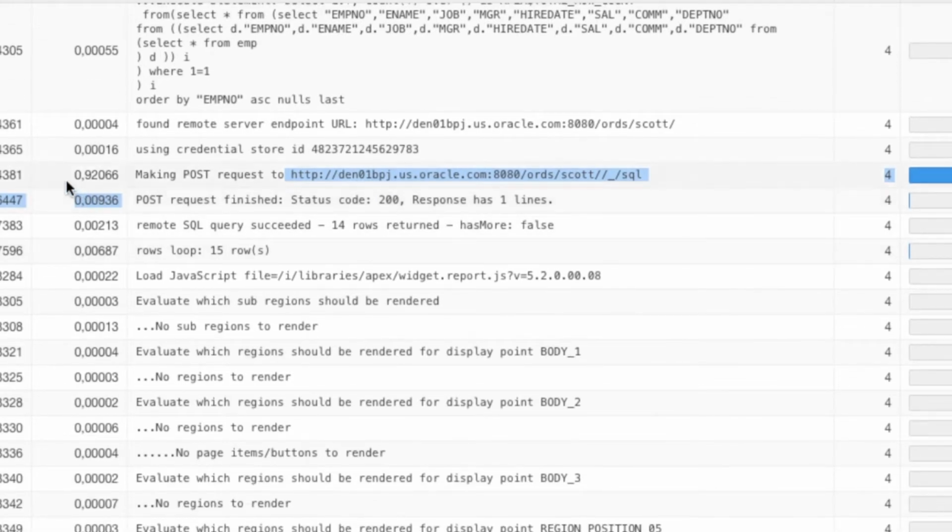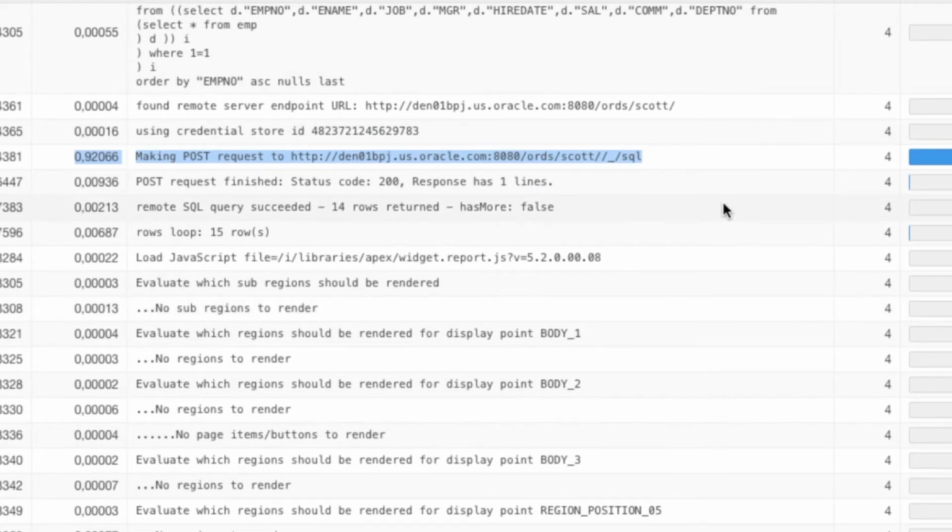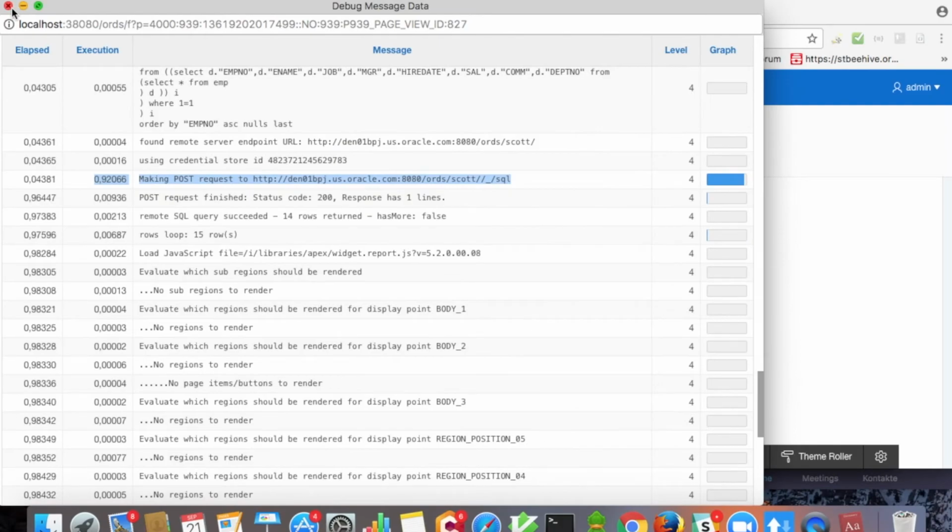And here we can see it actually did the POST request, and with all this VPN and wireless and tunneling from my laptop to that server in the US, that took 0.9 seconds to actually execute that HTTP request and get the data back. And you see it's really not executing SQL locally, it's really getting out to a remote server and getting the data from there.